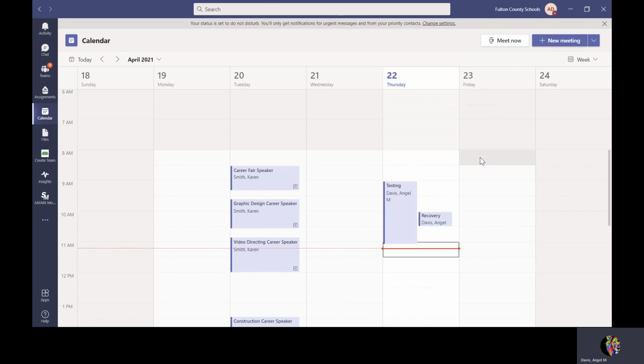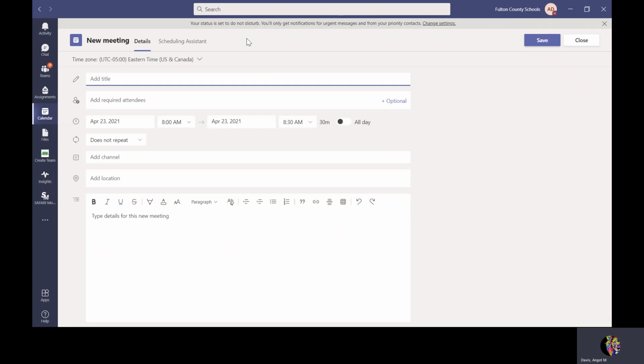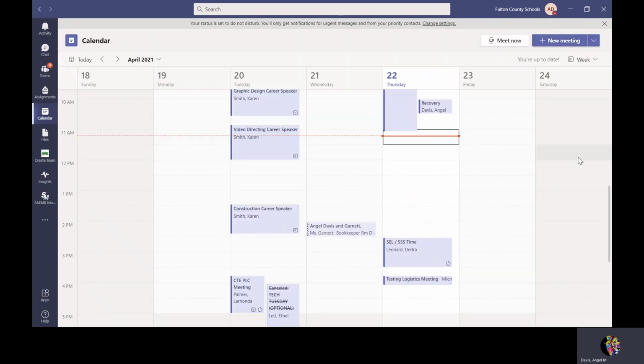So let's say Friday, I want to have a meeting at 8 a.m. I will click here and I can do those same steps that I just showed you before: add a title, your attendees, your date, your time, all of those good things. Your description of what you want, or talk about what the meeting is going to be about. And don't forget your meeting options. You definitely want to have your meeting options set up before the meeting.